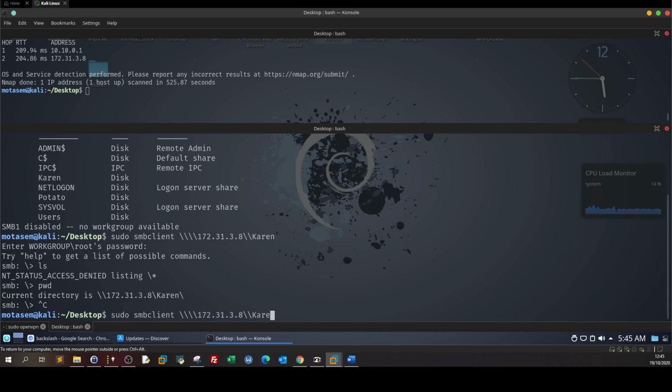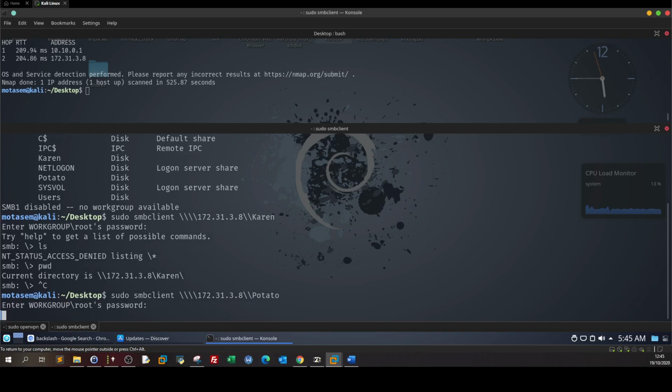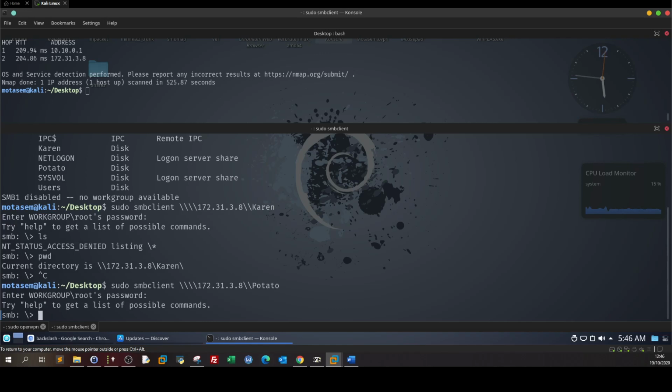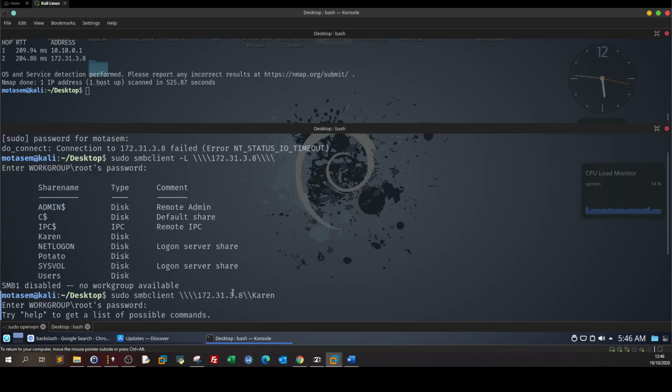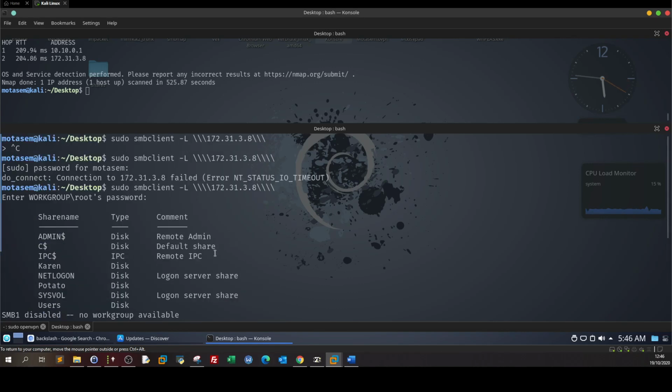And let's go back and try with Potato. So ls, again, access denied. So let's quit. Seems like in order to read the content of the shares, we need authenticated access, which means we need some users, some passwords. That doesn't mean that the configuration of the SMB share is good. It's not good because we are allowed to view the shares with unauthenticated access. We should supply a username and password even if we want only to list the shares.